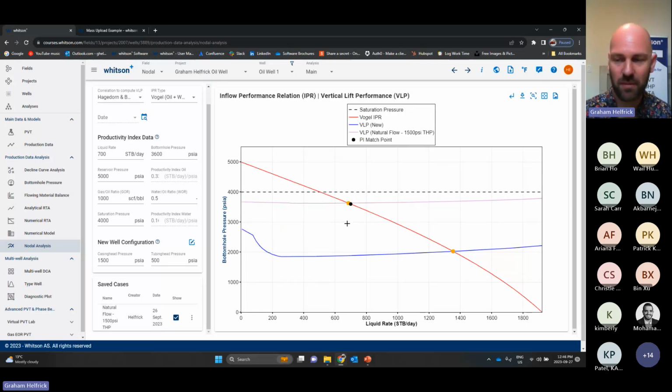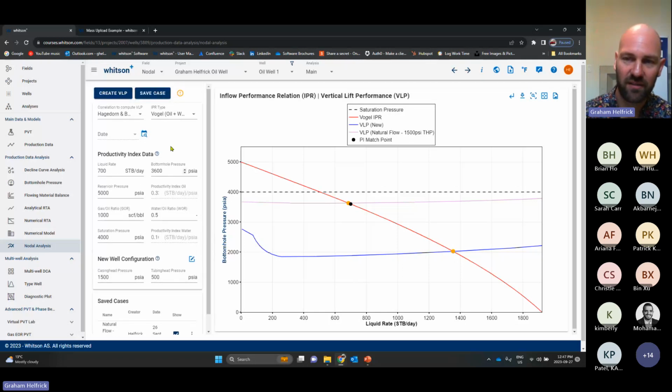Currently, we're producing 700 barrels a day at 1,500 pounds tubing head pressure. If we can get the tubing head pressure down to 500 pounds, we're going to lower our bottom hole flowing pressure, and our rate is going to go up to 1,300 barrels per day. Right? So what's that? Almost a 700 barrels a day increase. Awesome. So let's go ahead and save this case.